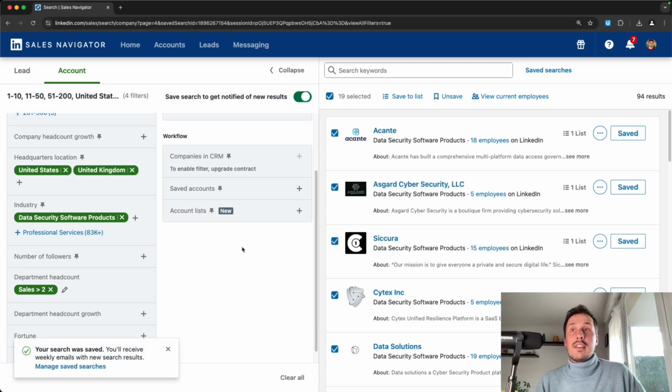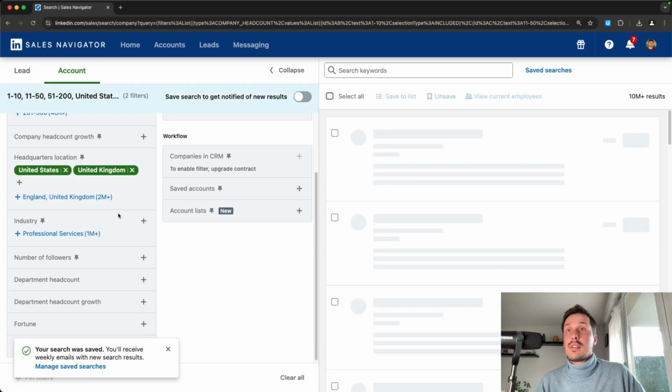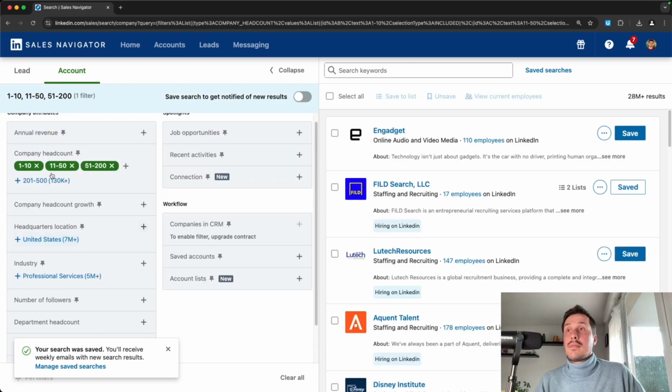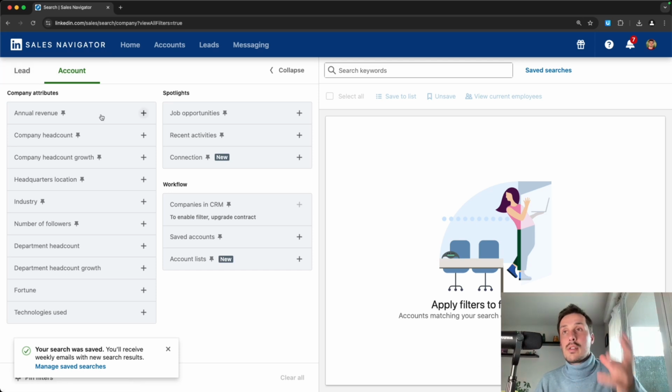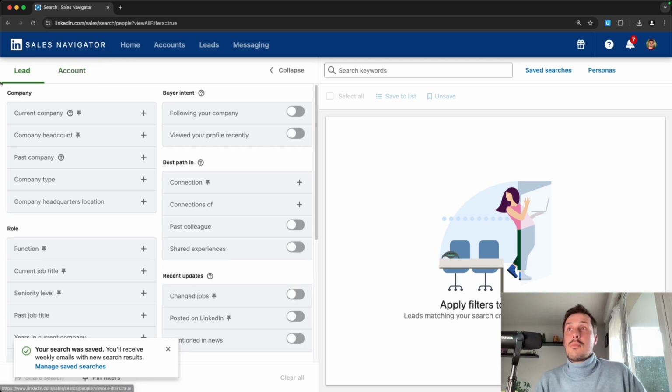So let's click here. And now what I can do is to remove all the filters, and then we will go back to the lead page. Why do I remove every filter? Because when you switch from lead to account, sometimes you have some bugs. That's why I prefer to remove everything, so I know exactly what happened. So now let's go back to lead.